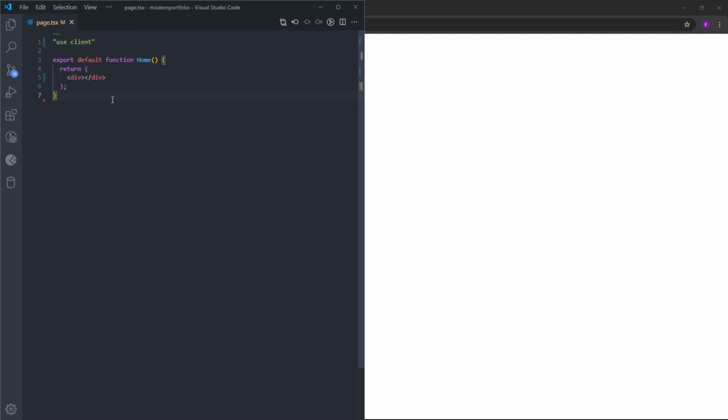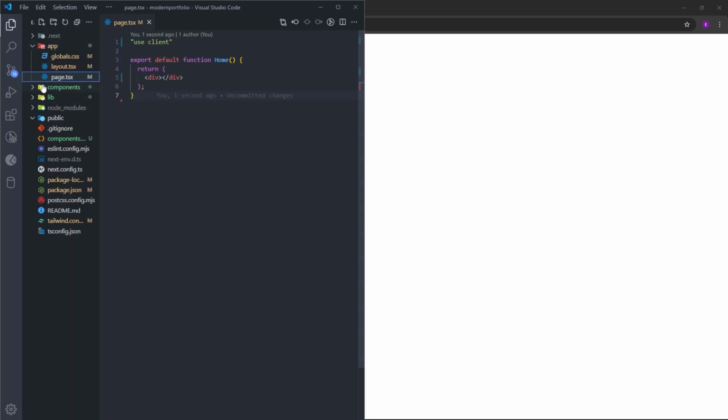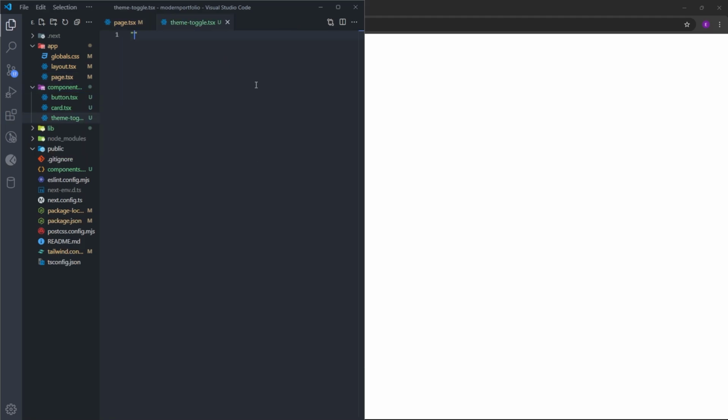So before we start to design the website, there is only one more thing we need to do. Inside the components folder, we're going to create a component for the dark mode, which is going to be theme toggle.tsx. And this one is going to use client as well. And this component is basically going to return a button that is going to change the theme. Let's create an export function called theme toggle.